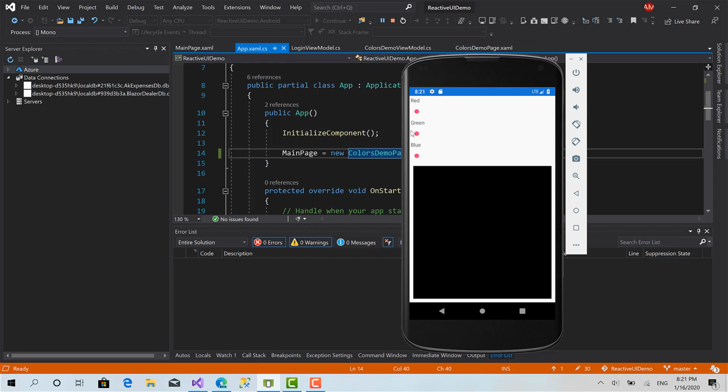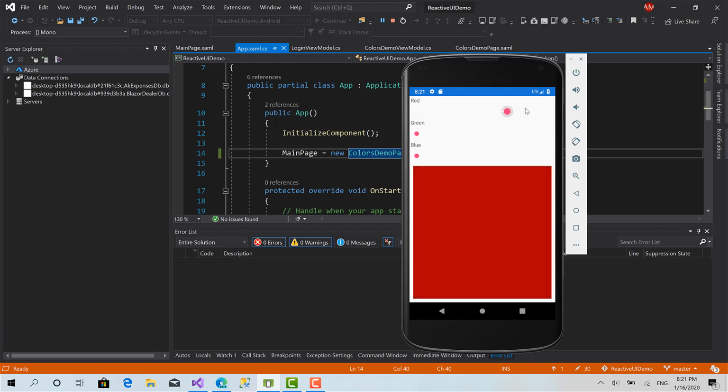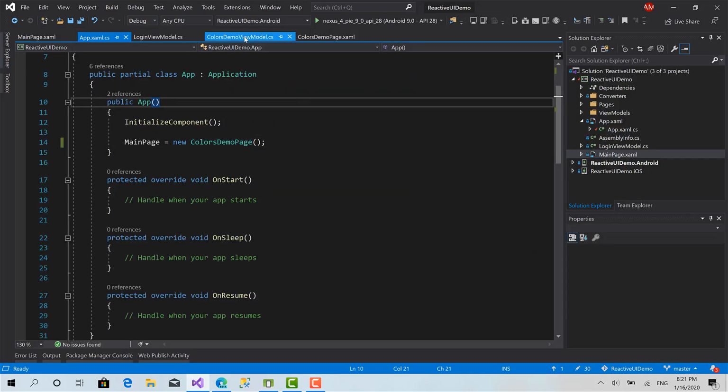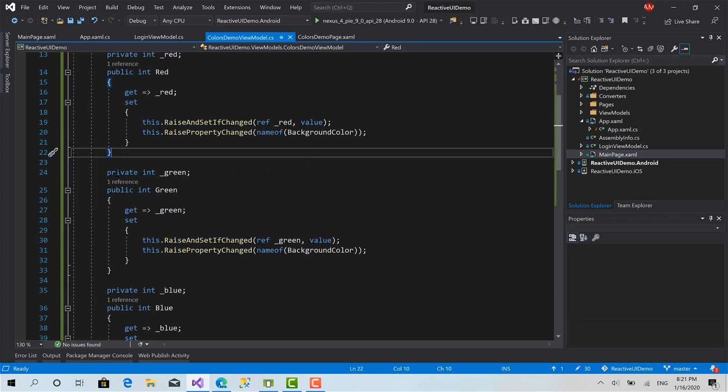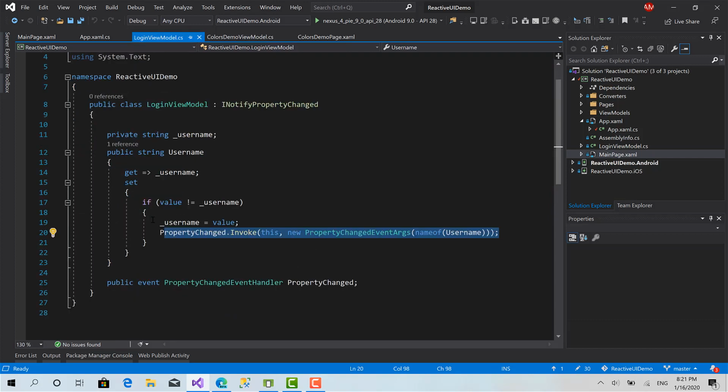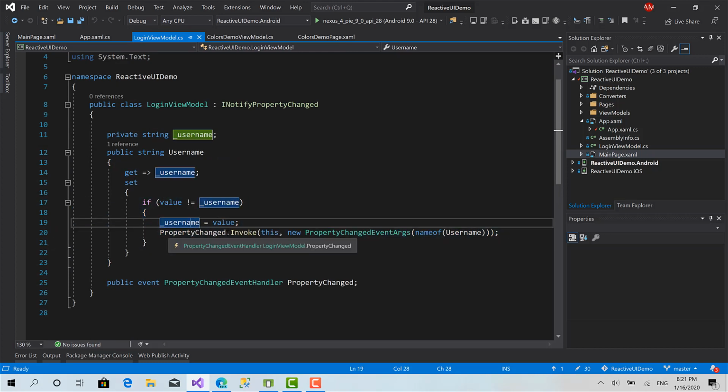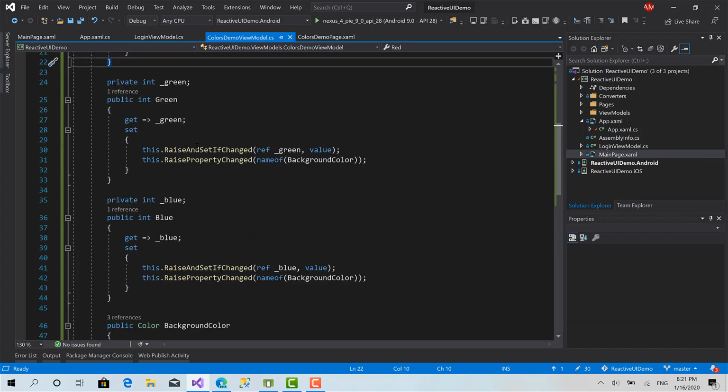Okay, so let's change the value of the red. That's cool. Green and blue. Wow, that's so nice. And if you look back to the code, it's pretty clear and very short as well. You don't have to write all of this way. Always do the comparing, set the value, and invoke the property changed event. Here everything's ready for you.